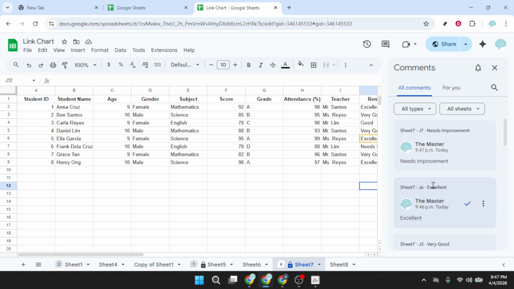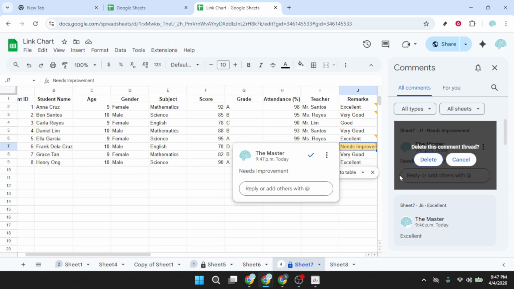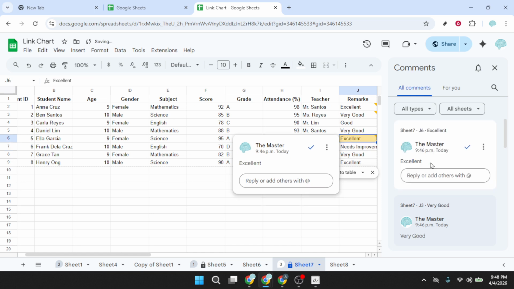In the comment history panel, select a thread you want to delete. Click the three vertical dots, which opens the More Options menu for that thread. Choose Delete. Sheets will ask you to confirm so you don't remove anything by accident. Click Delete again to confirm, and that thread will be permanently removed.